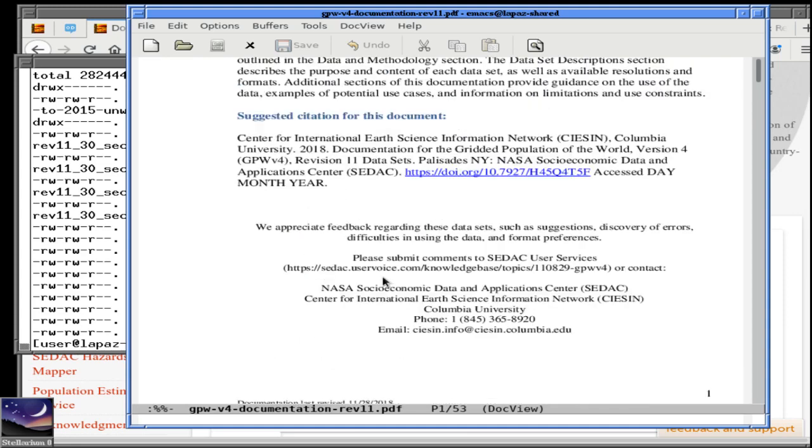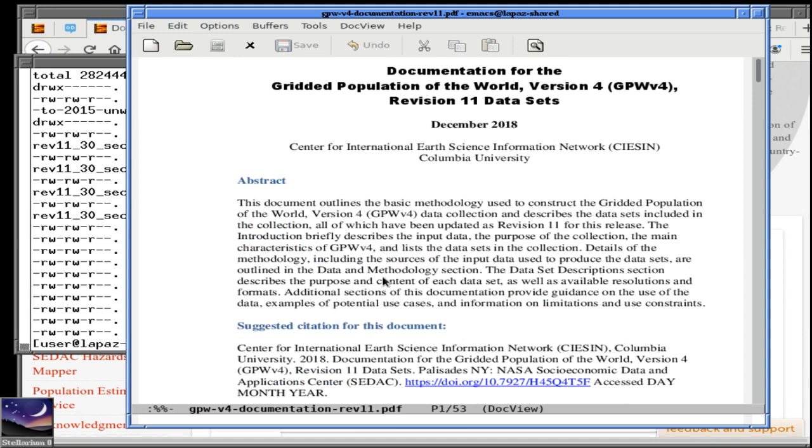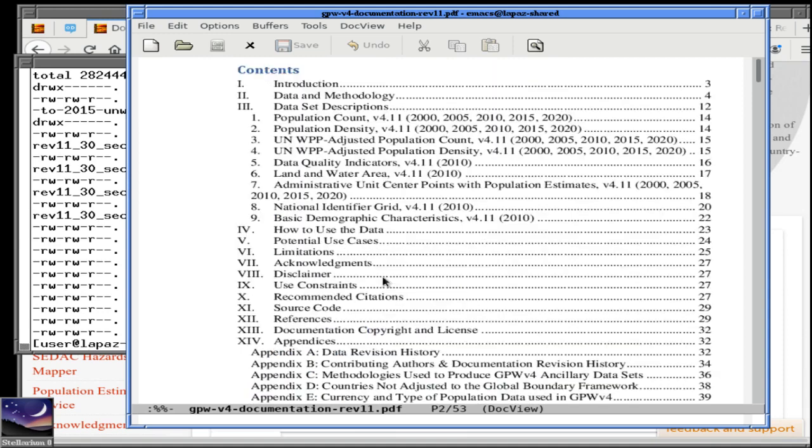All right. Blah, blah, blah. Here we go. Data set descriptions. Use constraints. Data revision history. I'm going to look here, but the problem is I'm pretty sure this is the one we're looking at. Count. But I'm pretty sure this isn't going to tell us how to use that data, unfortunately.